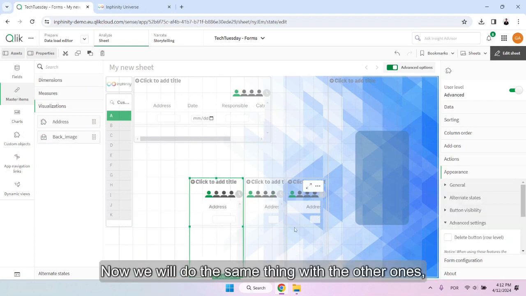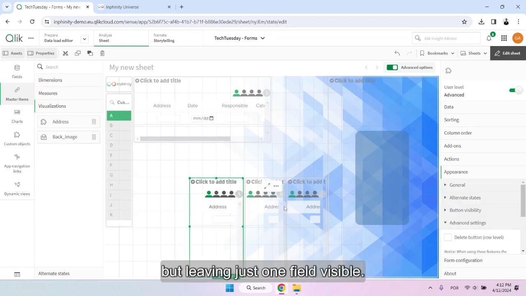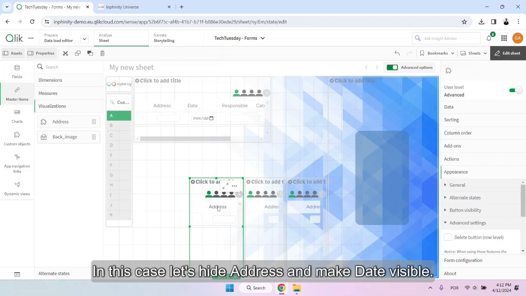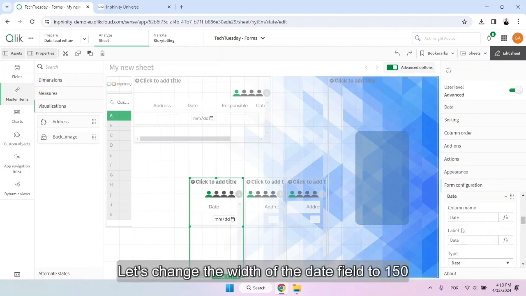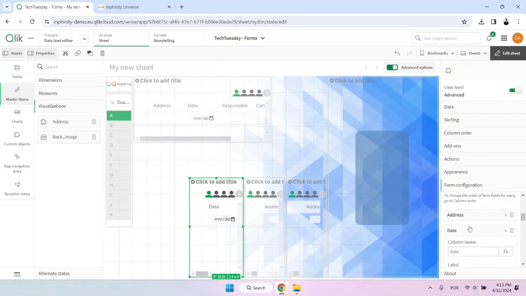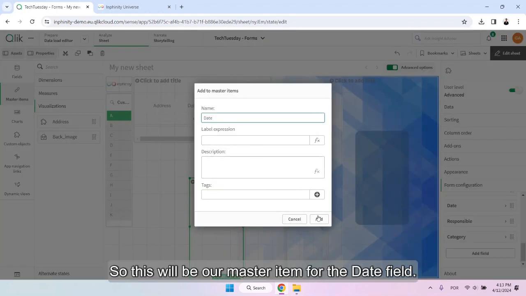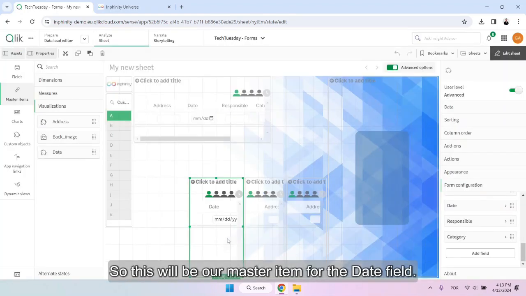Now we'll do the same thing with the other ones, but leaving just one field visible. In this case, let's hide address and make date visible. So let's go here, address, hide column. Let's change the width of the date field to 150 and hide the other fields. So this will be our master item for the date field.